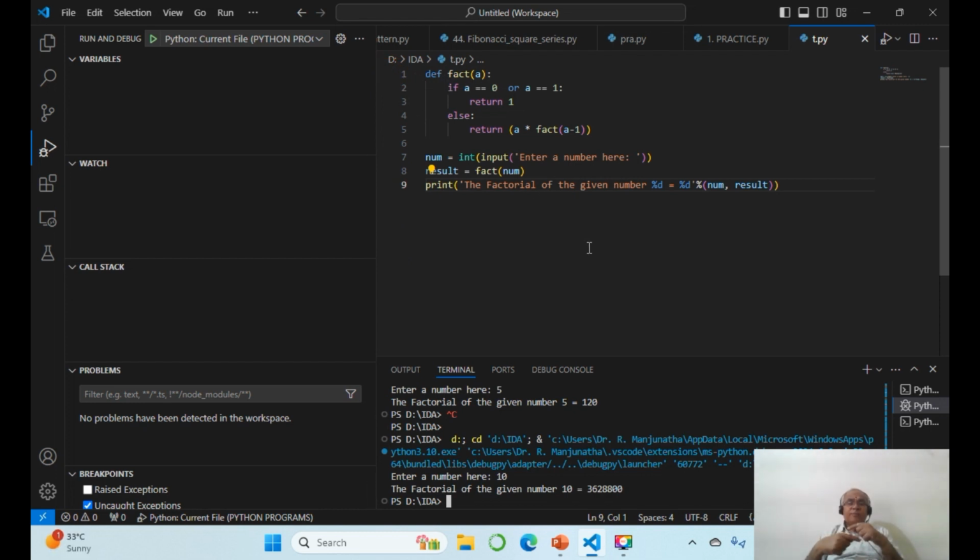So this is how I will be able to find the factorial of a given number in a recursive method. In the recursive method, everything will be recursing the values again and again within that particular loop. So this is how you will be able to find the solution for a Python program by using the factorial in recursive method. Thank you.